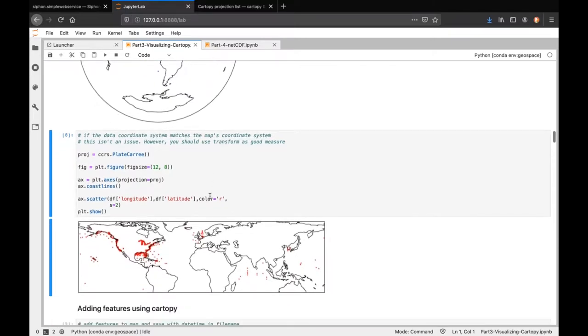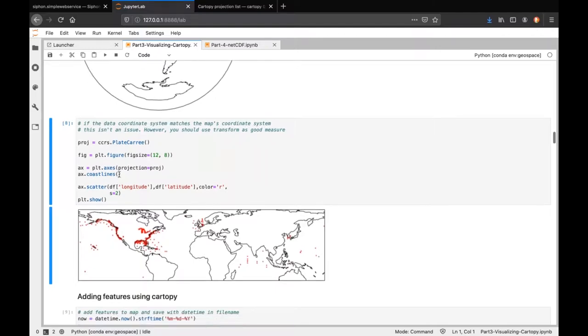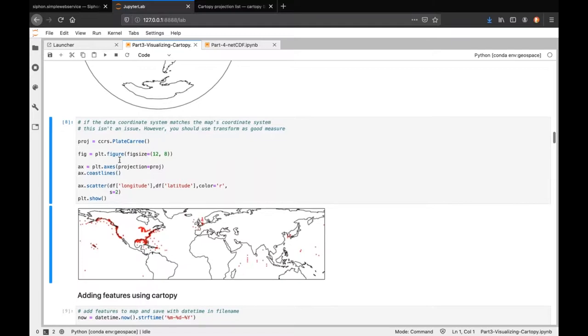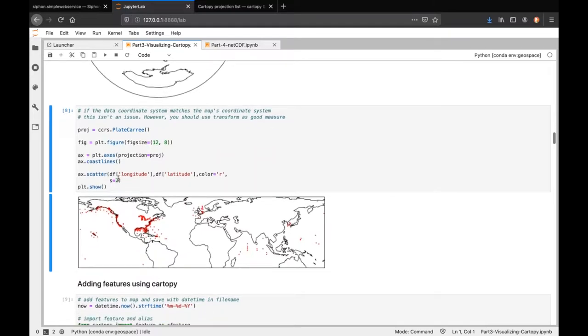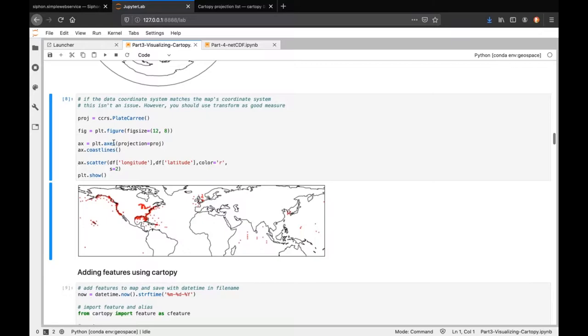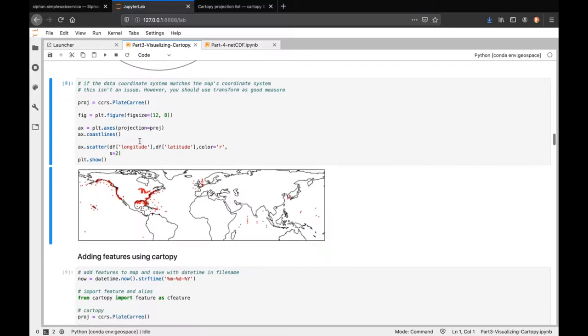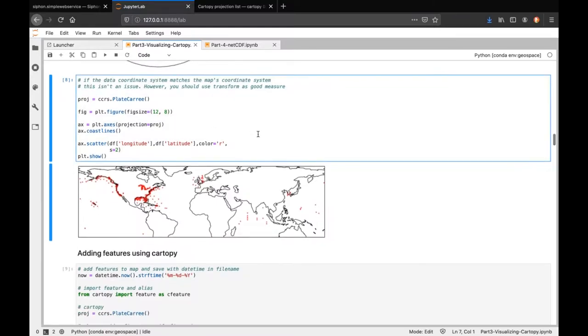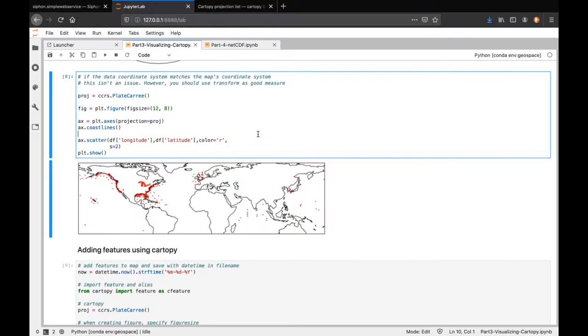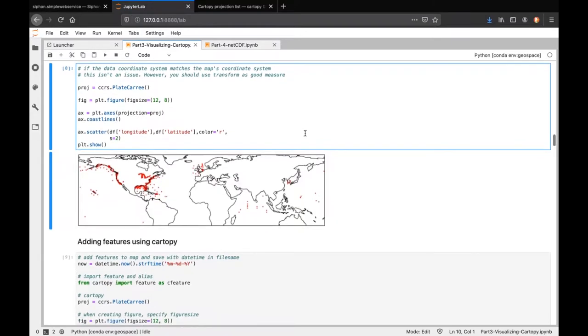So in this case, I actually used PlateCarree, and I didn't pass the transform, and it works, but I would always say use transform, even if the plot and the data have the same projection coordinate reference systems, just as a good measure. And I believe that's even what the documentation says. And I think in general with Python, it's always good to be explicit rather than implicit.